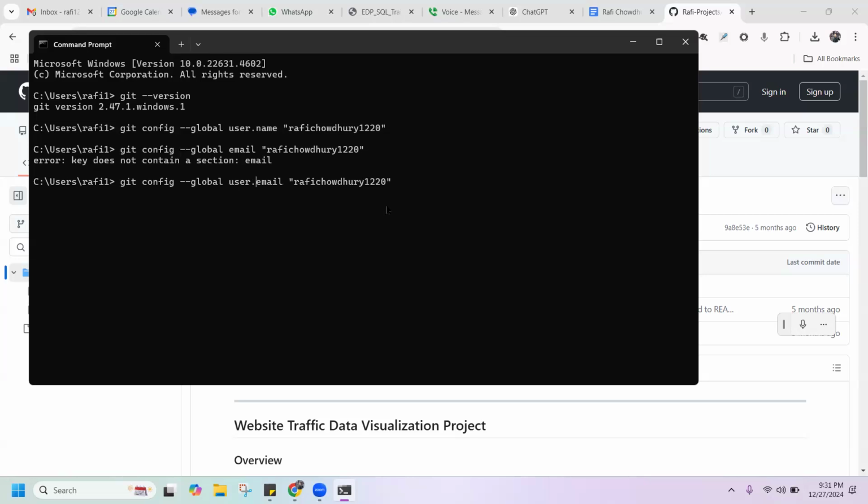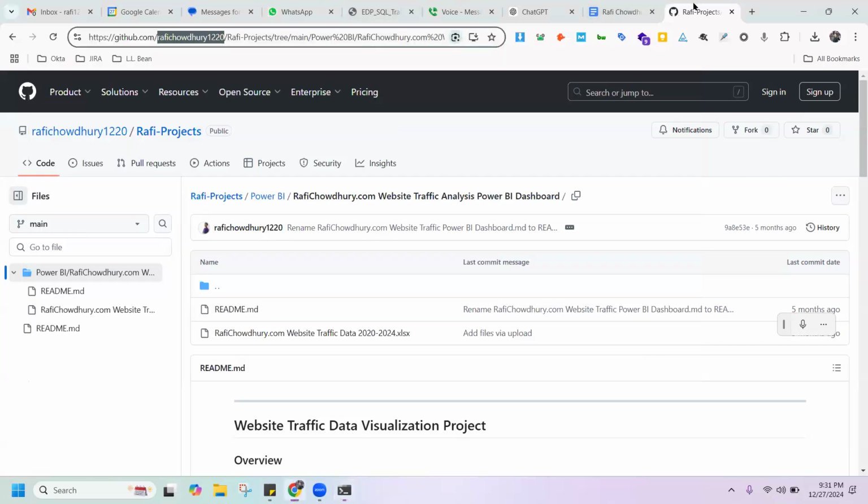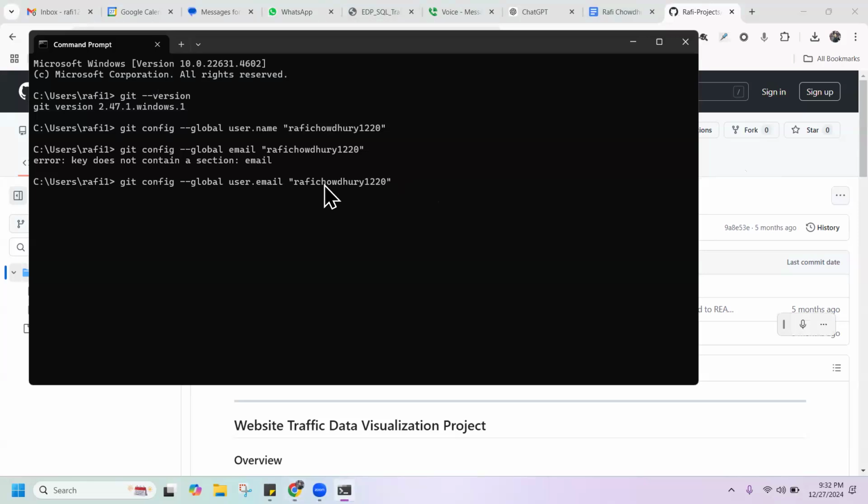Just skip the username and write your email here in double quotation, the same email you used for your GitHub. You have to write the proper email like @gmail.com. Okay, click on enter.